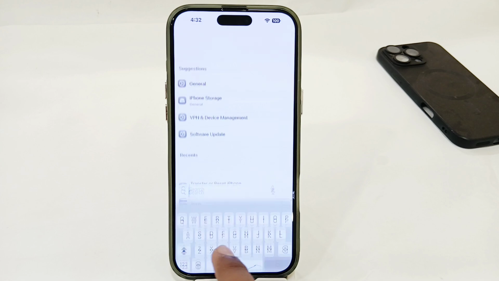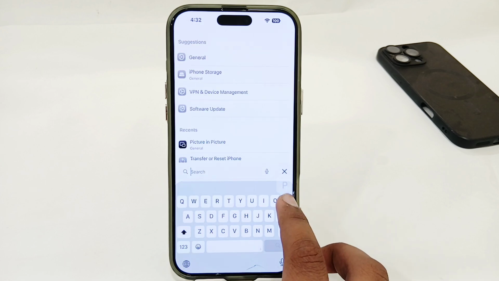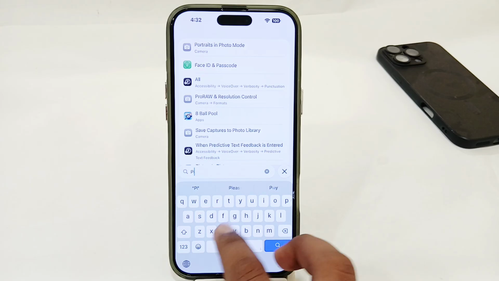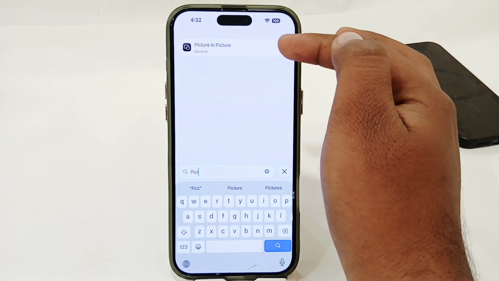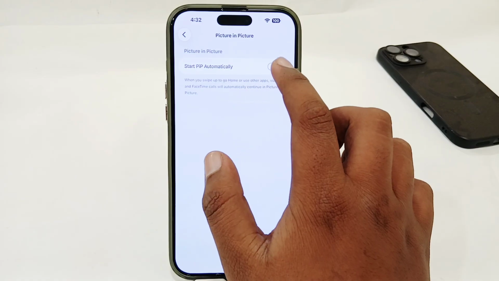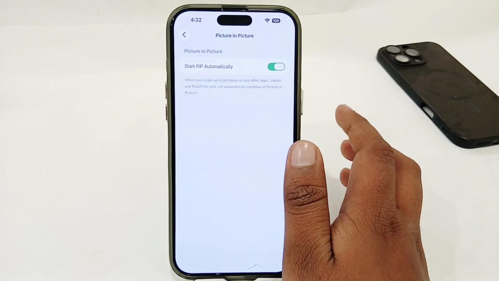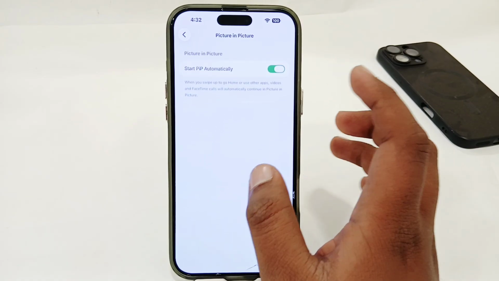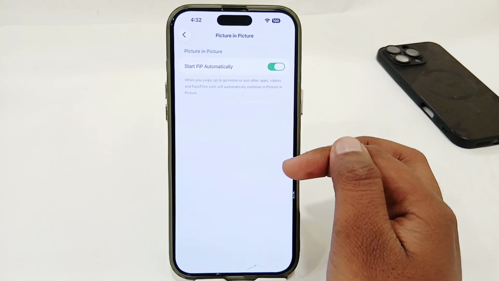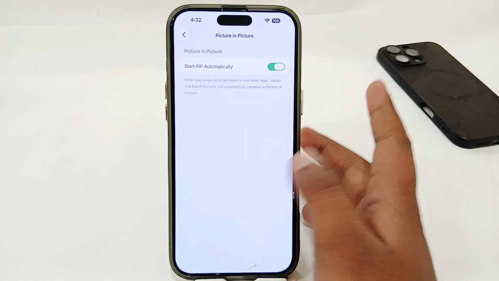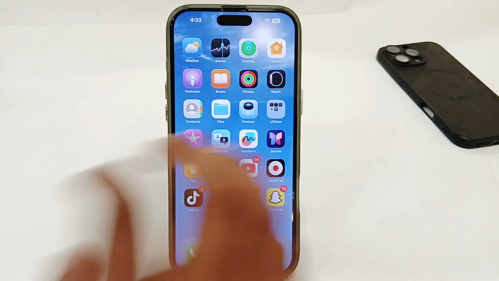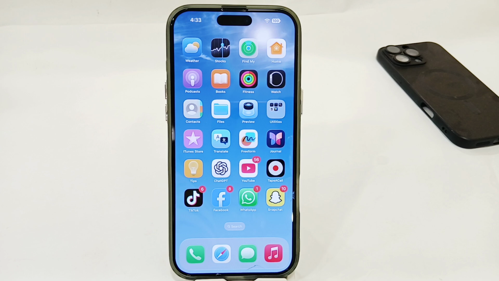On Android or any iPhone, simply search for PIP, or search for picture in picture mode. Once you find it, tap on it and enable this setting. If you are on Android, you will find this setting only for Messenger. Enable it for your Messenger app, then go back and open your Messenger app, or wait for a call.